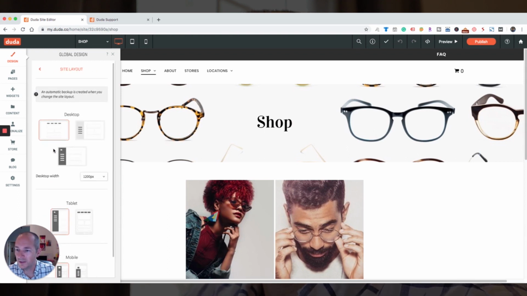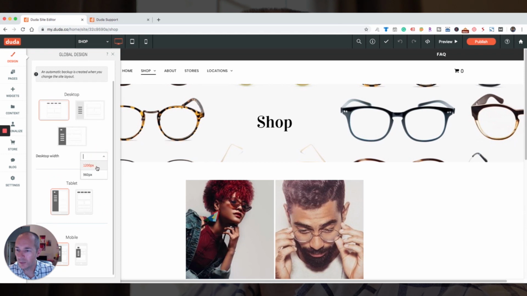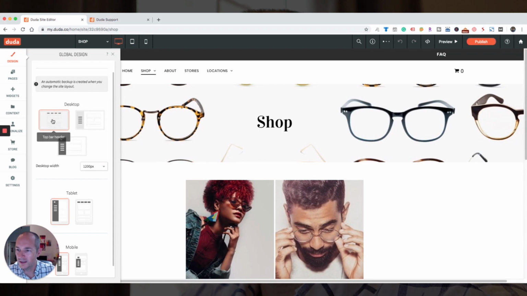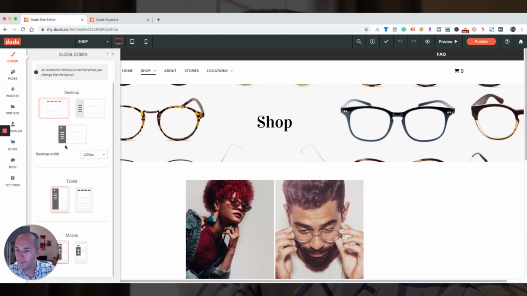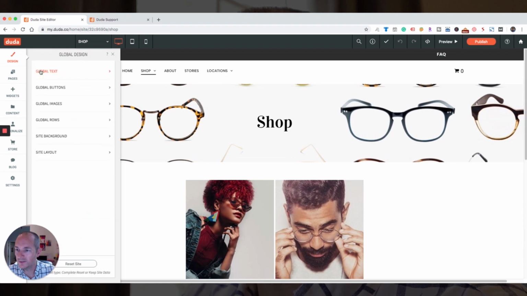And the site layout, this is pretty cool. You want to use probably the wider width available, which is 1200 pixels for the site, and you can pick basically what the high-level navigation feel is. So do you want a top bar header for the desktop or browser version, a sidebar menu, an expandable menu? On the tablet, do you want to use expandable or top? And on mobile, what do you want your menu type to be? You pick all that here for the site layout.